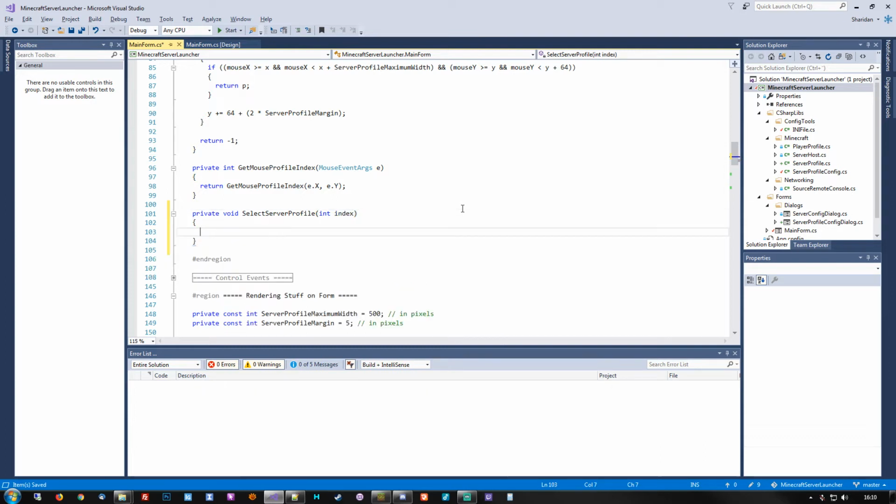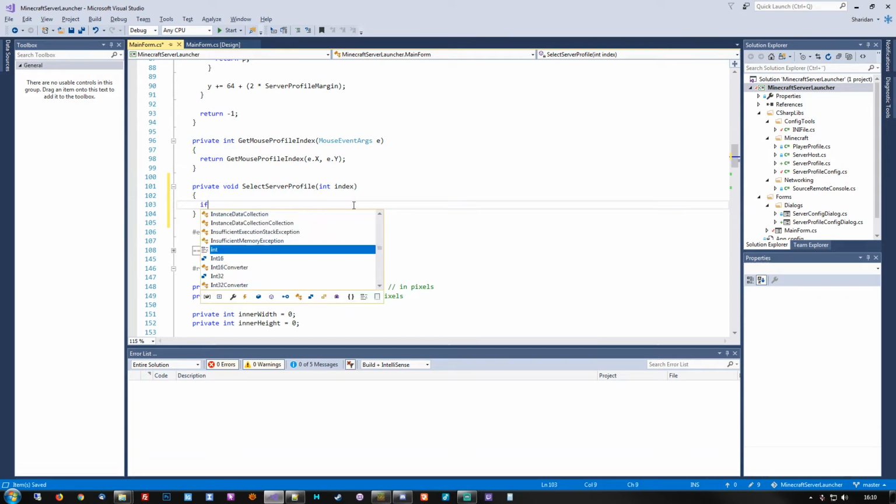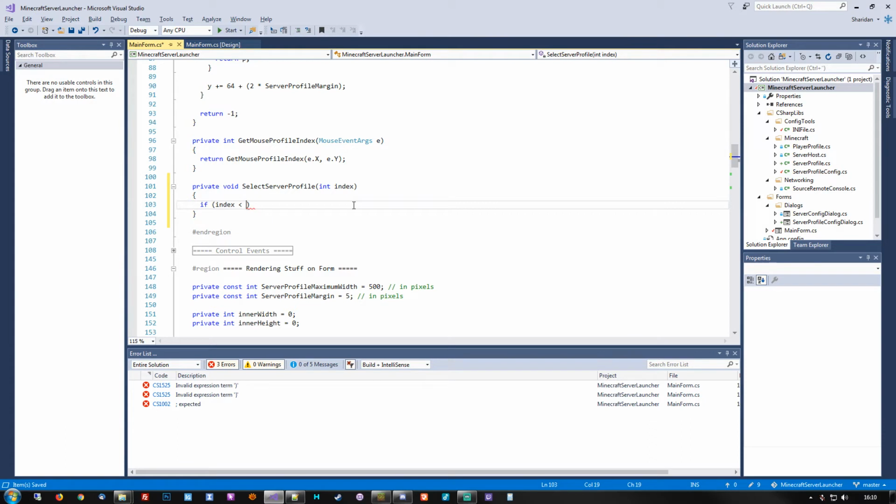And in here we can then collectively do all of the updating needed, so we don't have to do it down in the mouse click event. This one will take care of it. And we will also allow the option of specifying a negative value to have it effectively deselect. So first of all, let's check if the index is less than 0. Then, sorry, we'll do it the right way.